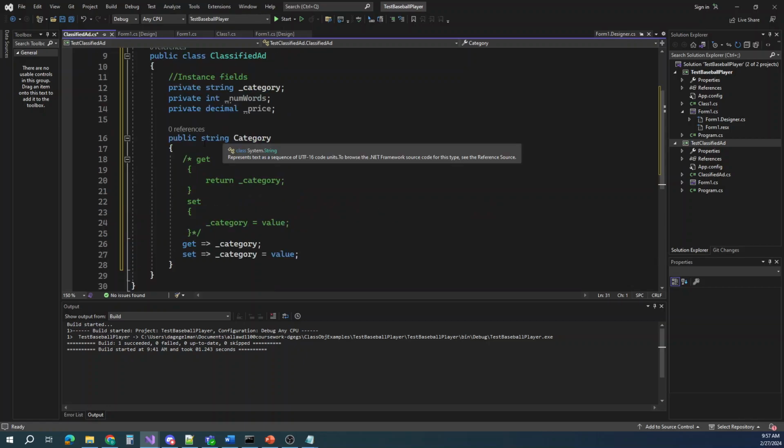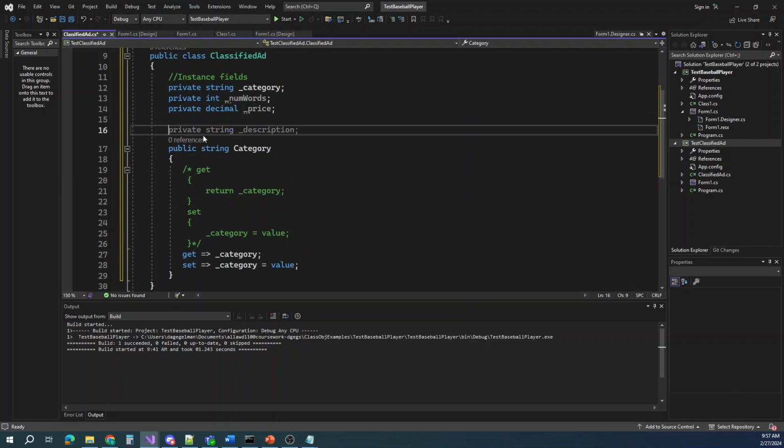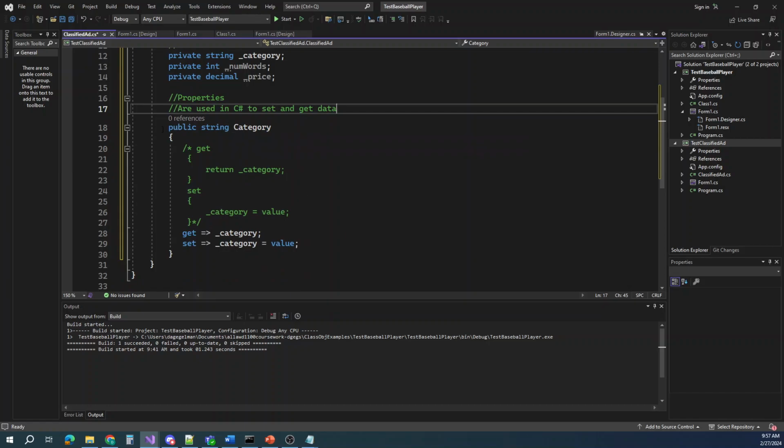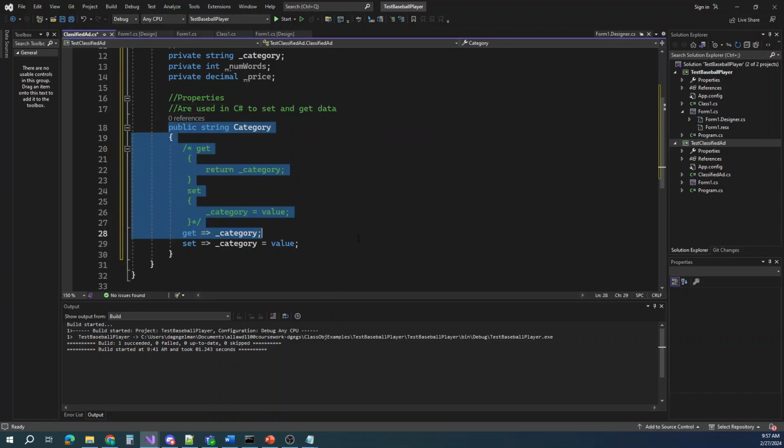So now that we set up our property, this is our properties. Properties are used in C# to set and get data. So pretty much like we did on the other one, it's just a little bit more condensed than having to write out a get method and a set method. We just put it all in this property, and we can access it through the property.